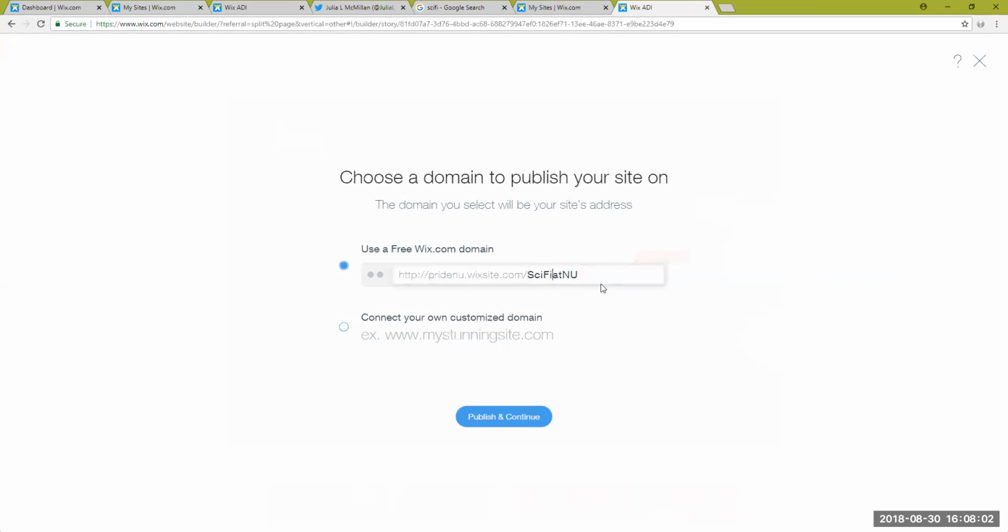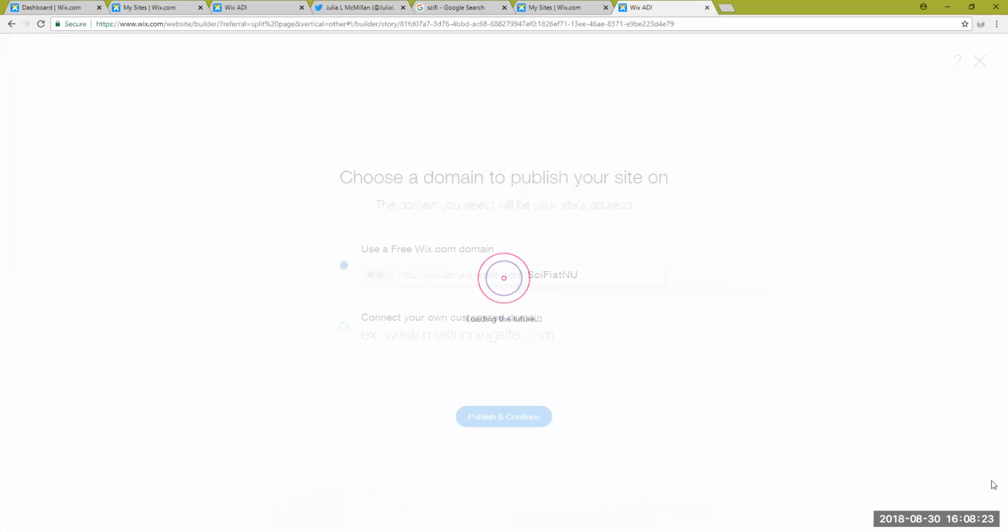Oh, no, just let. Okay, now, if you go to your own customized domain, that costs money. So again, normally you're able to change this stuff. The NU part, I think this is simply because I have a previous website with them that I don't want to change. So whatever is grayed out, you can't change without paying more, but you can change here. So publish and continue.